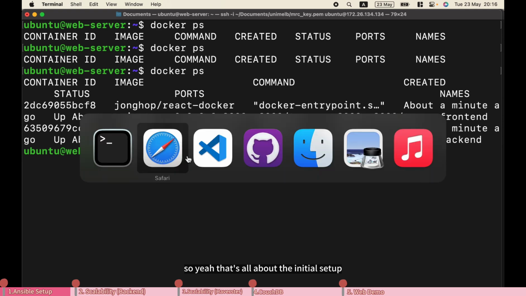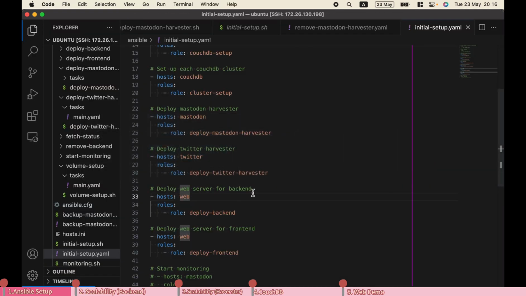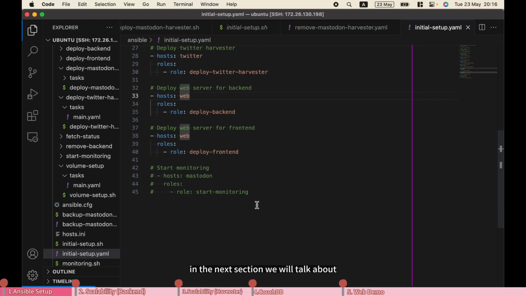So yeah, that's all about the initial setup. And in the next session, we will talk about the monitoring. This is related to our scaling up and scaling down. Yeah, we will show the scalability in the next section.